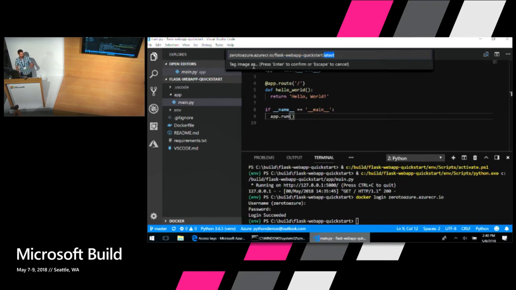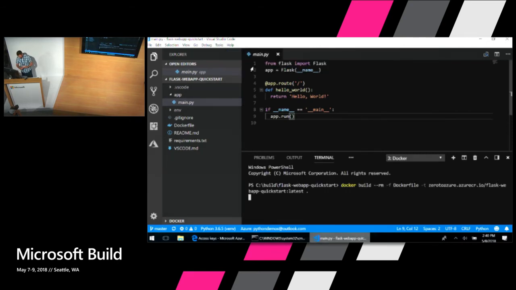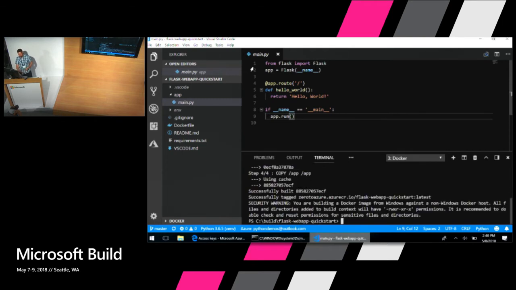This is the name of the image, and the :latest is the version. So you can have multiple versions. Right now, I'm just using :latest as my version. It's also known as a tag. So that's going to build the Docker image out of this app using the Docker file, and I'll show that Docker file in a minute.